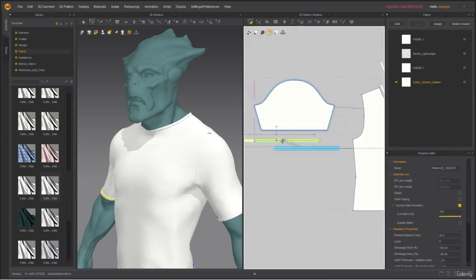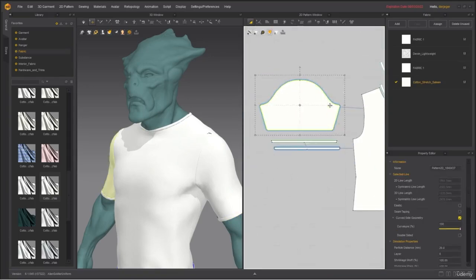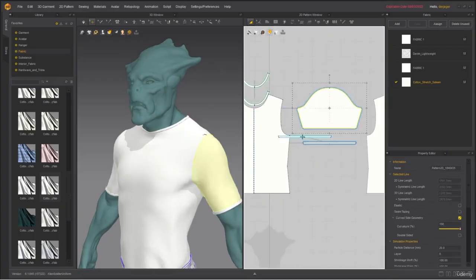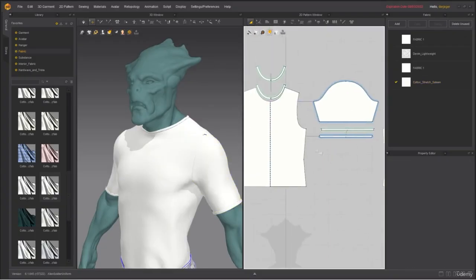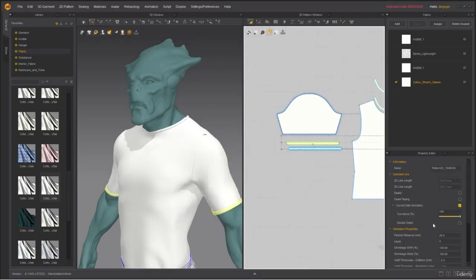As long as they're in an easily readable position, it should be fine. No need to be super perfect about it. Grab both of those. Let's decrease the particle distance again to like 5.